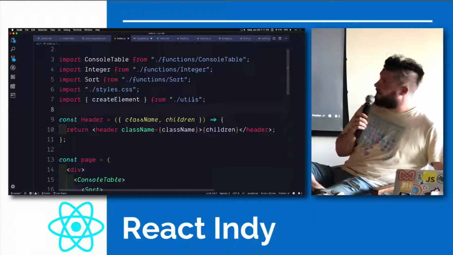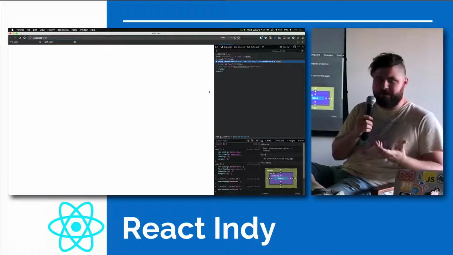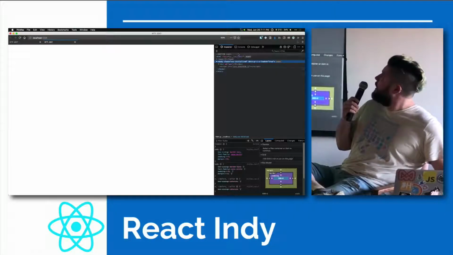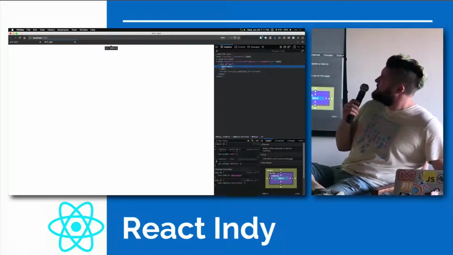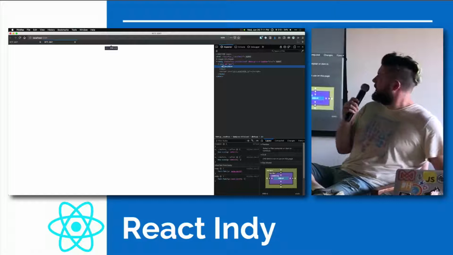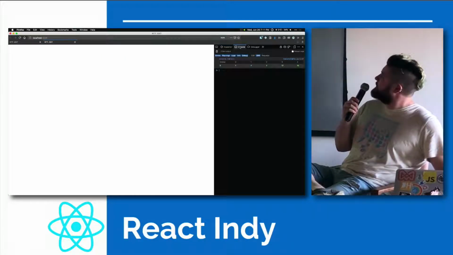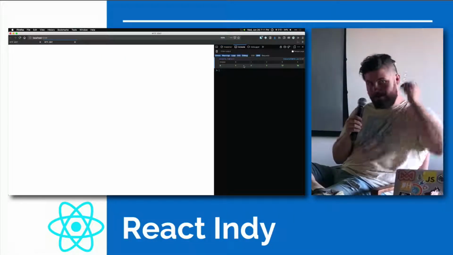Okay, so we've imported those. Now let's see what that did. It got rid of the stuff because we don't have the header anymore. But instead, now you'll notice there's just an empty div in our HTML tree. But if we go into the console, you'll see this cool little table here.